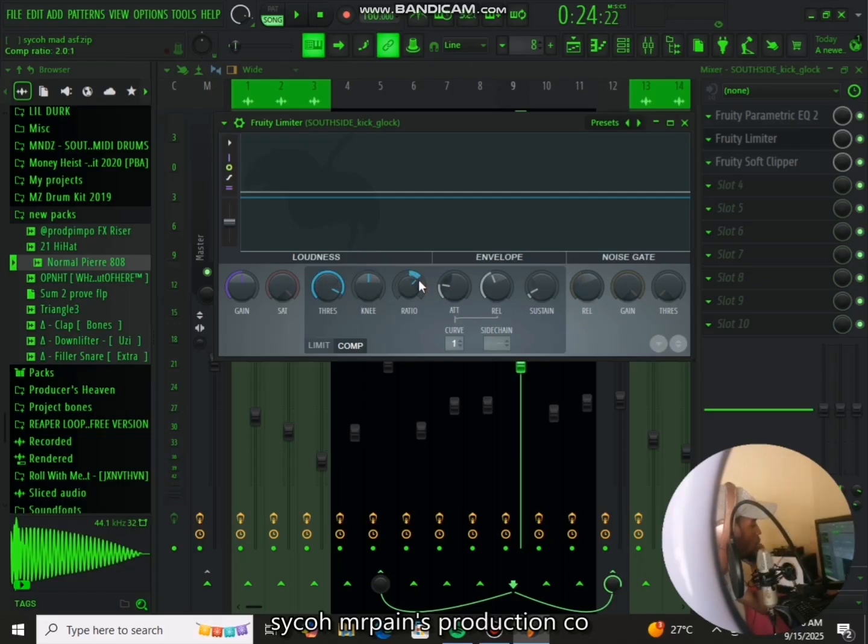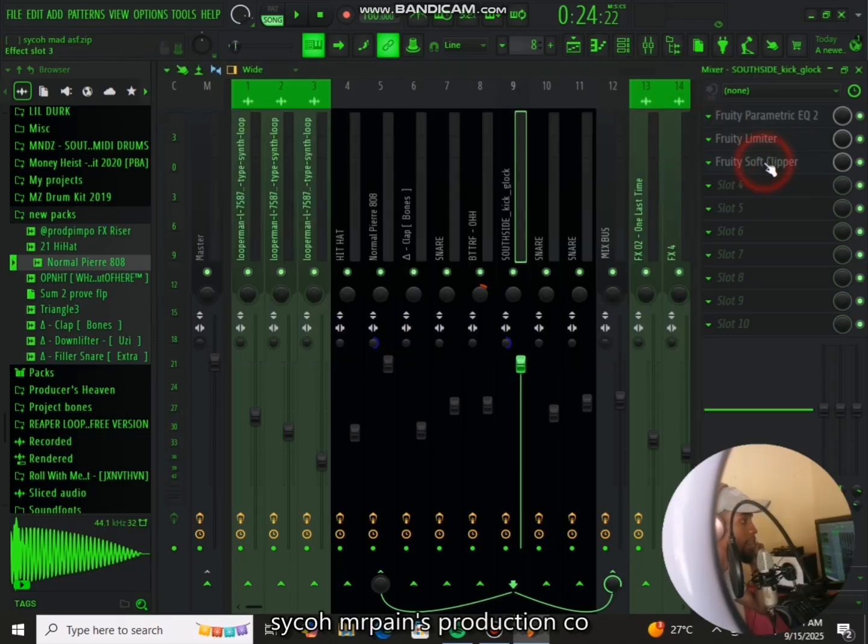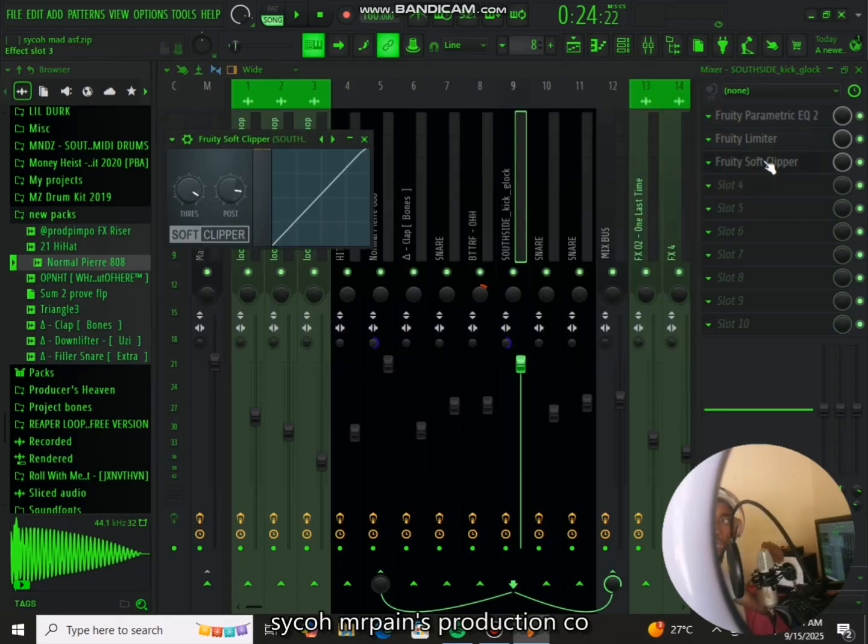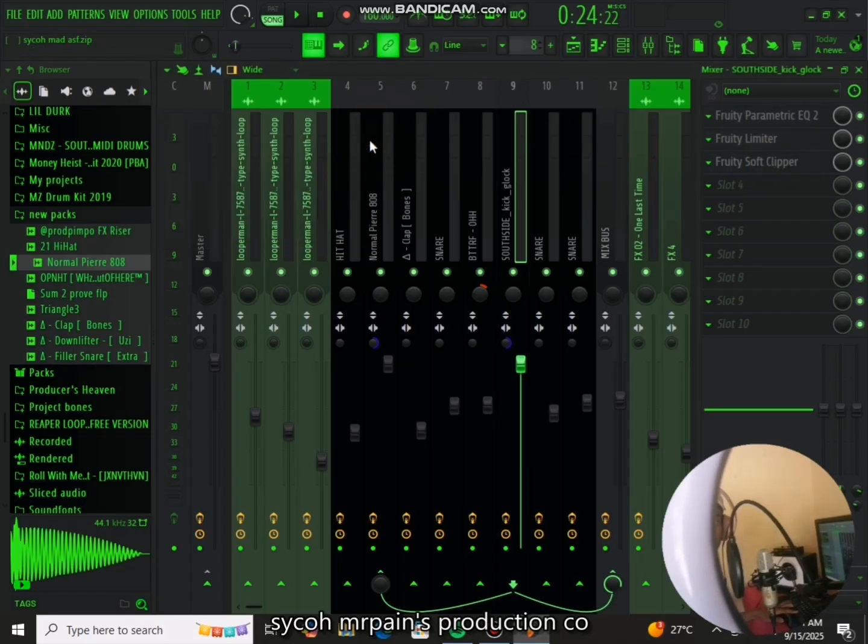And then our threshold here was on 2.1, attack on 5, and release on 50. That's all we did. And then the soft clipper just to give some color on our beat, right? Yes. And then after that, this is where we sidechain.